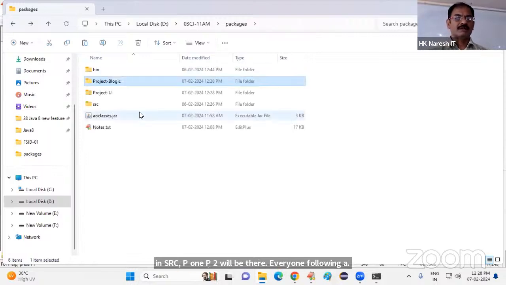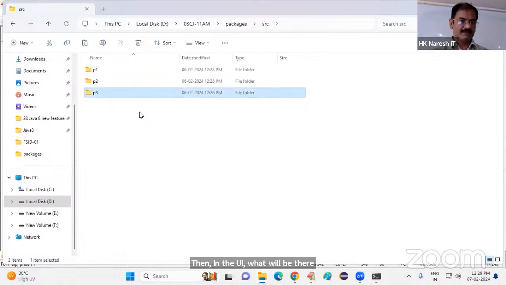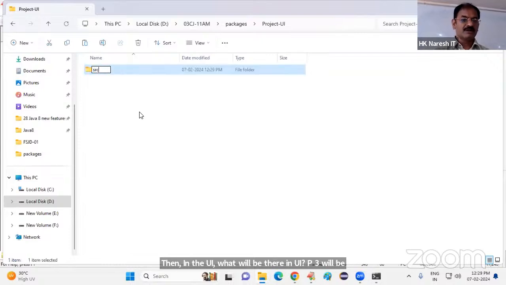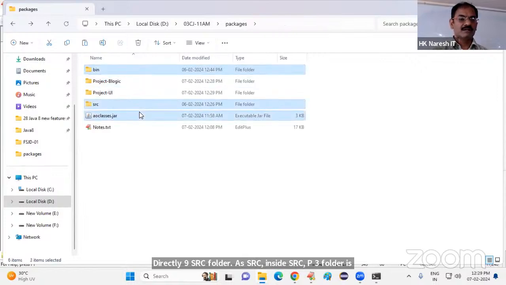Now tell me, in UI, what will be there? In UI, P3 will be there. Copy where the P3 is available, directly in the SRC folder. Inside SRC, the P3 folder is available. Okay, nice. Now, shall I delete all these things now?